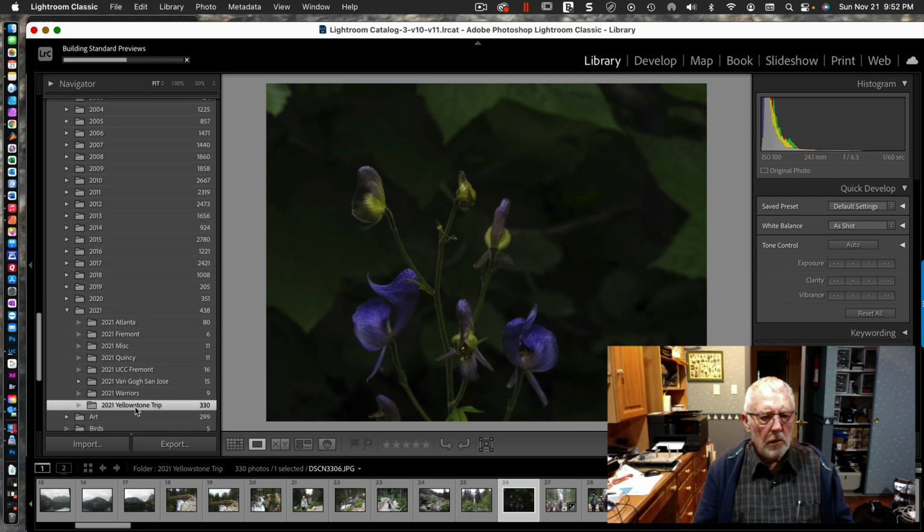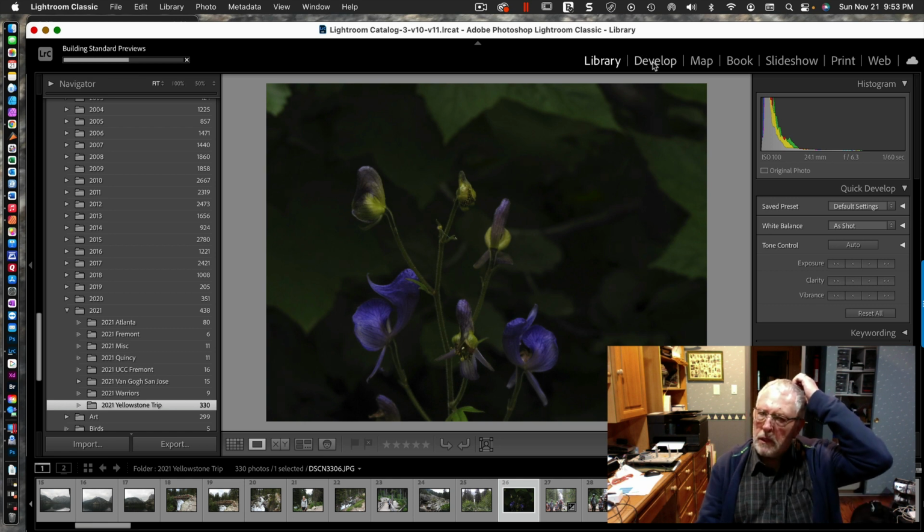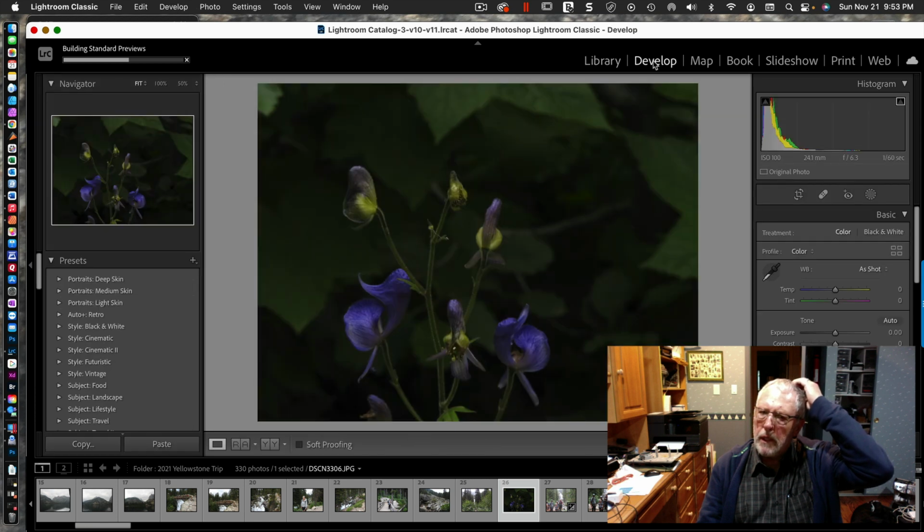So the Yellowstone trip, I was kind of scanning through here, and I noticed a picture that doesn't look like much, and it looks like it should be thrown away. Now, I don't know a lot about histograms, but this is the histogram, which means that there's a lot of black in this picture and there's not very much white. And so what you can do with digital photographs is change this. I could get real fancy and go to this Develop module. Maybe I could do that.